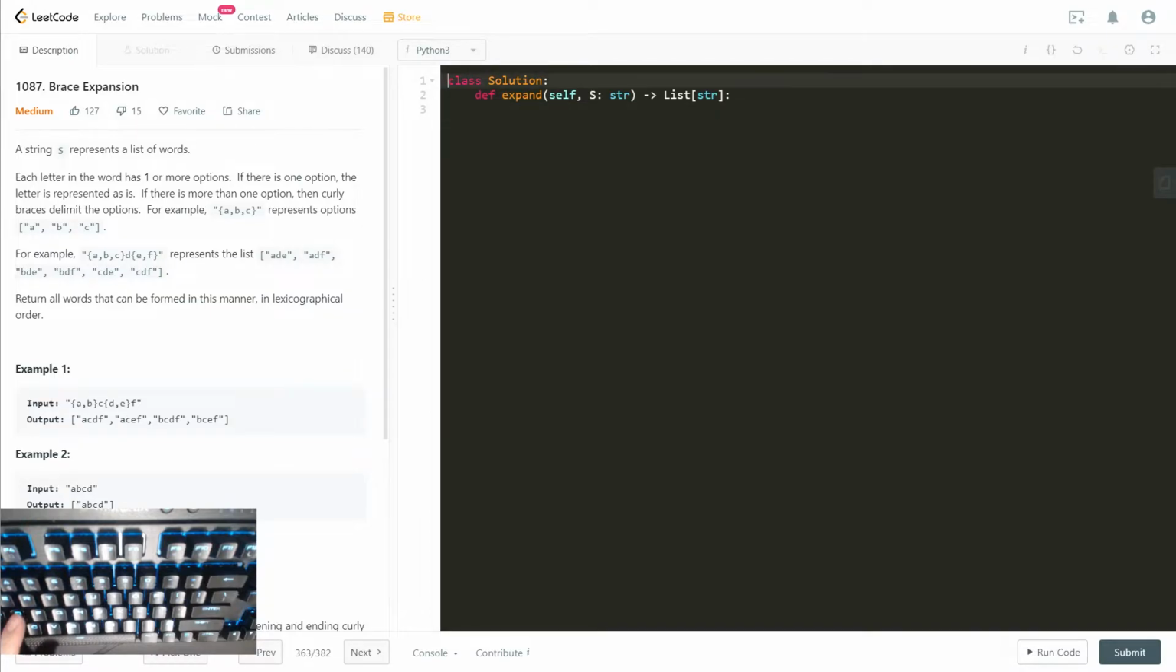Product. Well, in Python, from itertools import product. So what the product does is it's going to give like a cross product, which is basically what we want.